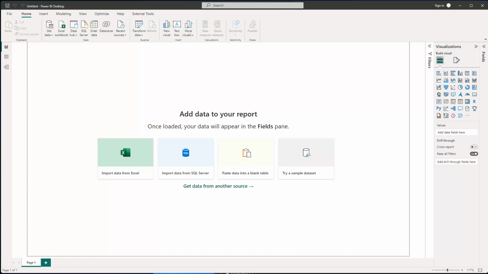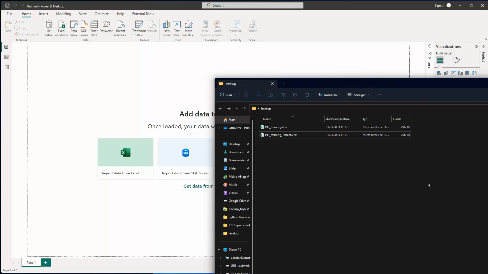So let's explore this. Let me go in here, and this time I'm referencing the PBI training file, this one here, with 3 or more sheets. In this case it's 3 for me, but it could be more than just 3 for you. So again, you find it in the resource section, so you can download this one, or you can also use your own files if you want.